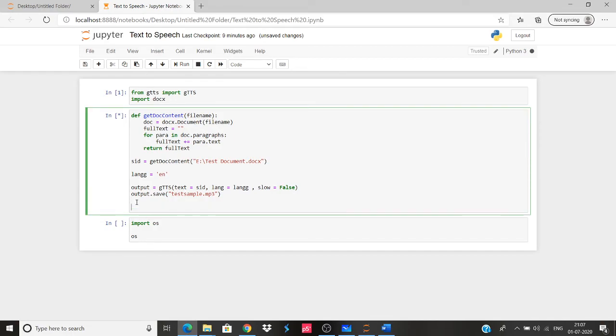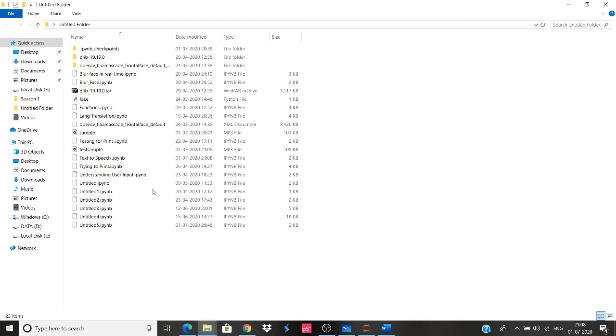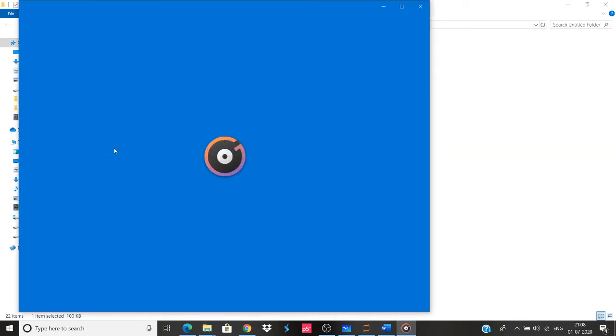in this last line, give a statement known as os.system, and then you can say start, and whatever the name is, so test sample.mp3. The moment you write test sample.mp3, it also saves the file for you, and it will also play the file automatically, so you don't have to go to the folder and play it. Now I can see that my program has been executed. So we'll just go there, and here is the test sample, and let's listen to it.